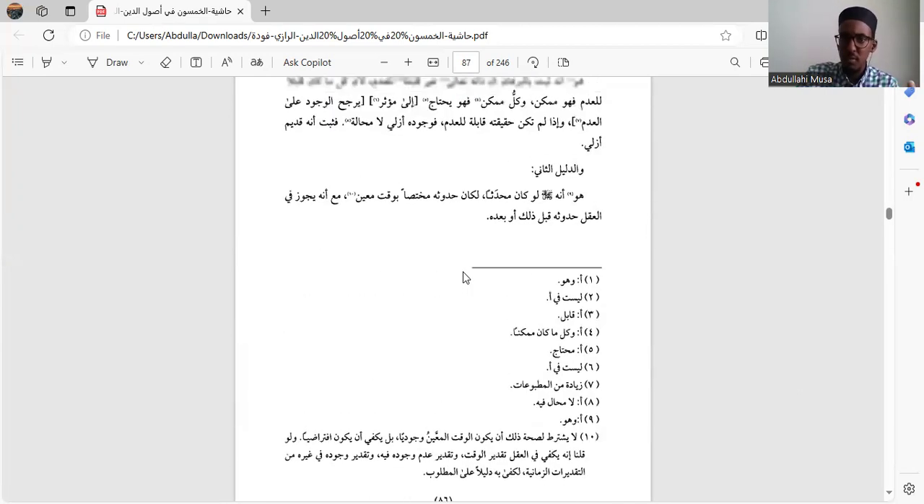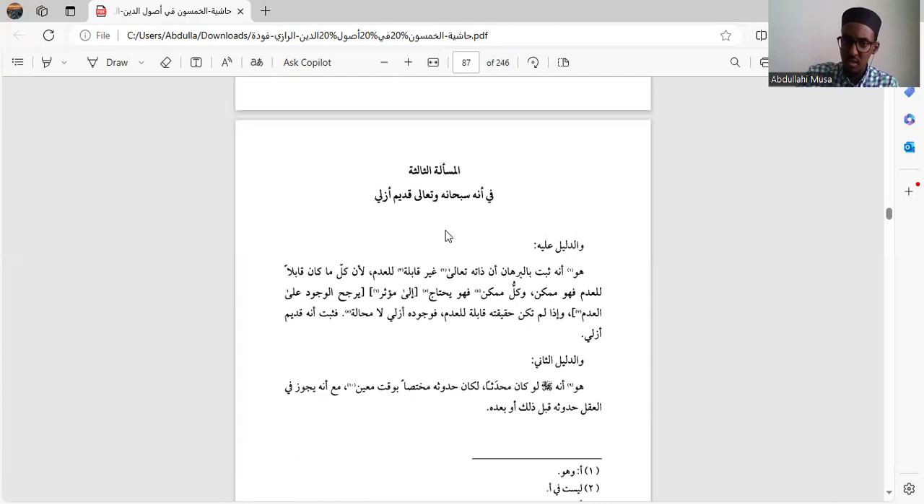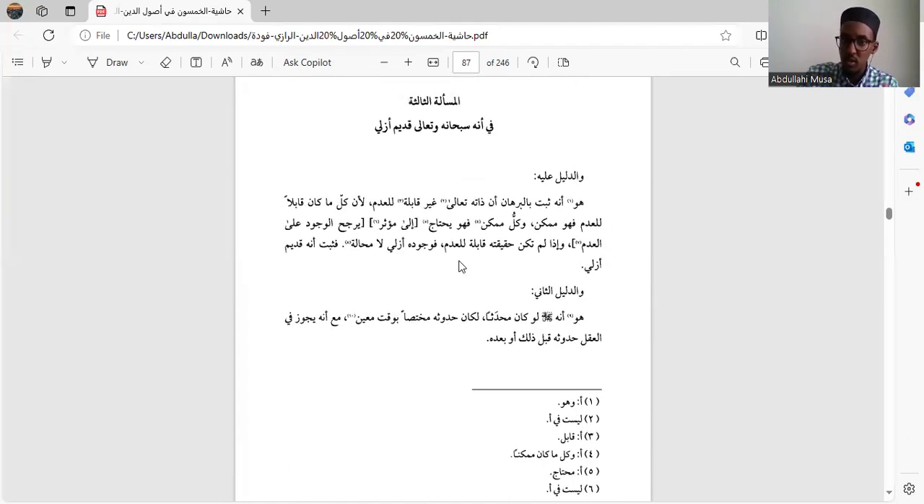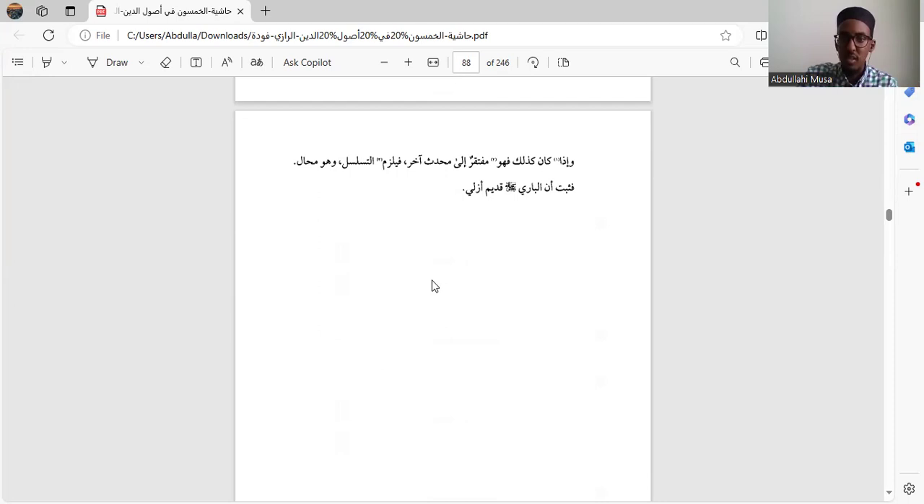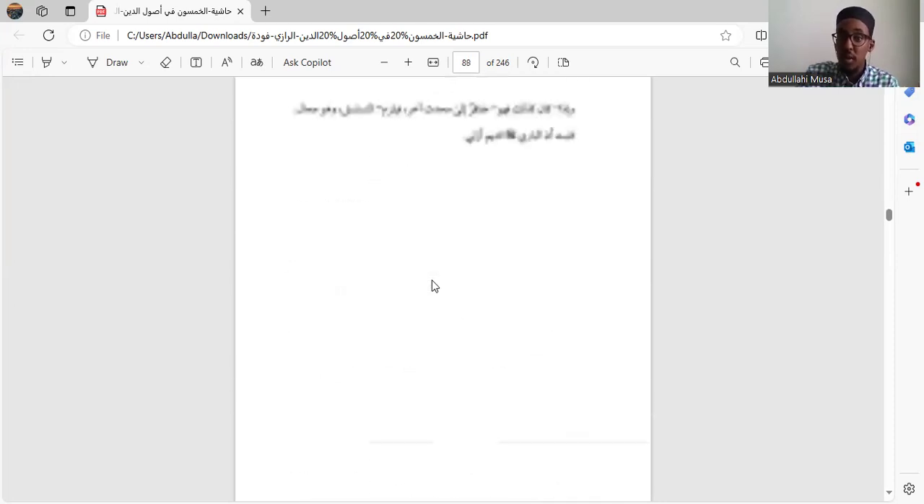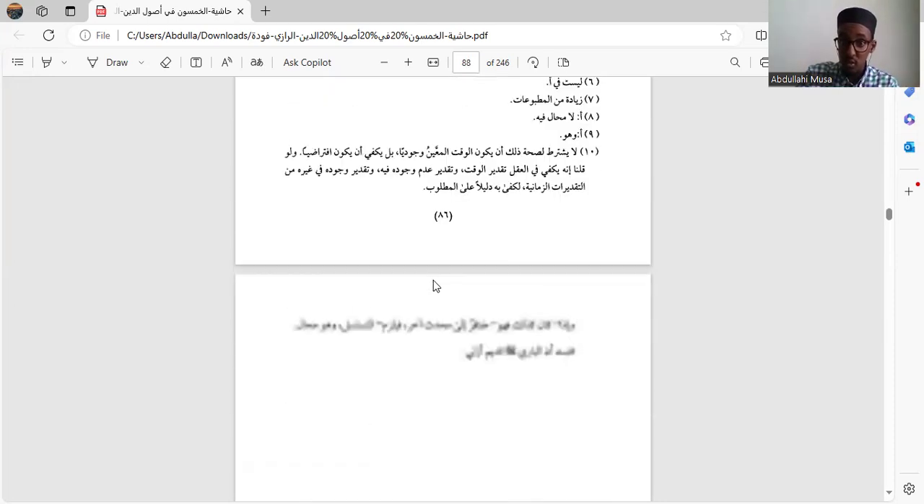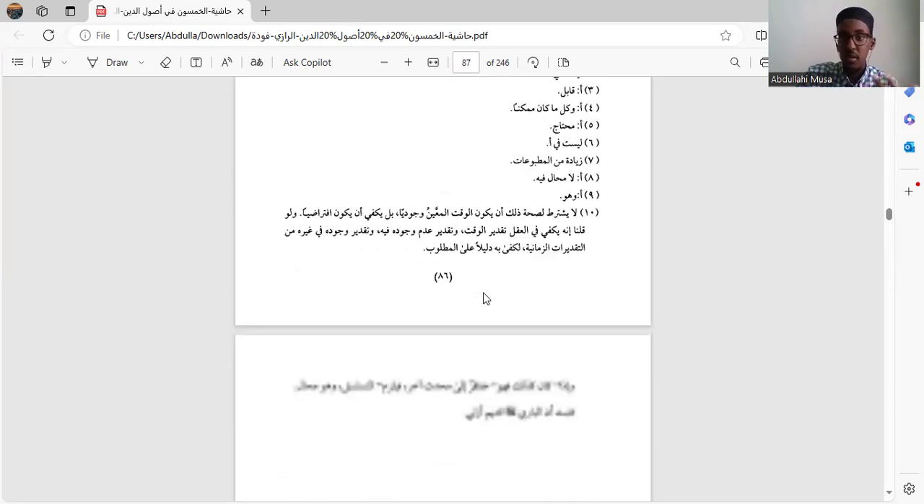And some of the chapters aren't long. Like this chapter over here, في أنه سبحانه وتعالى قديم أزلي. That Allah subhanahu wa ta'ala is eternal, or has no beginning to his existence. And you can see that it's just two pages and arguably just one page. You could easily fit this in here.